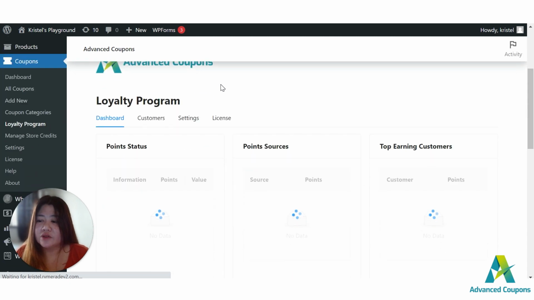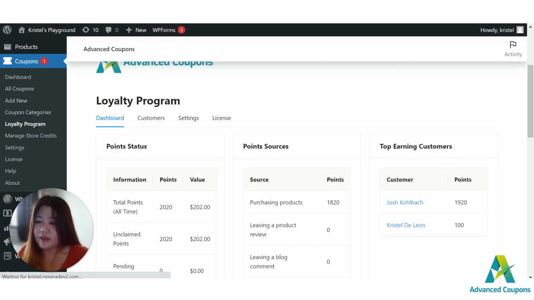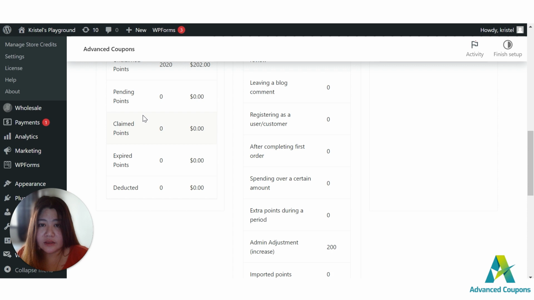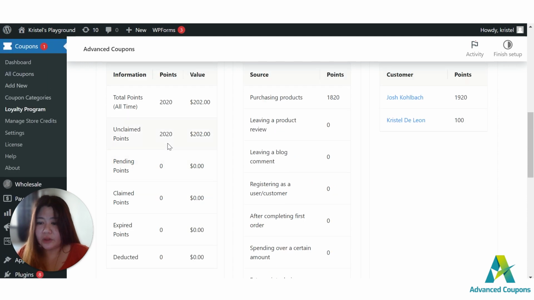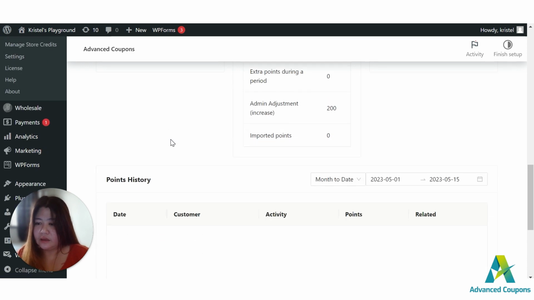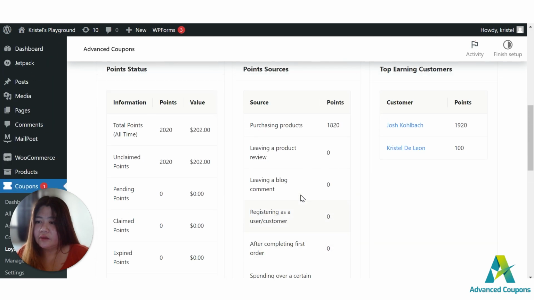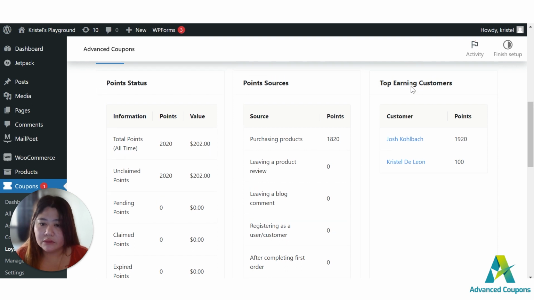First, click this first tab, which is the dashboard, and here you will be able to see the points that your customers earned. And this would be the point history, and then you have the points information here, the value of the points that were earned, and you will get the top earning customers here.